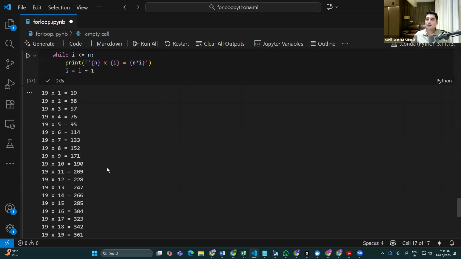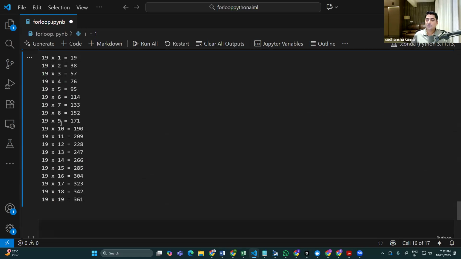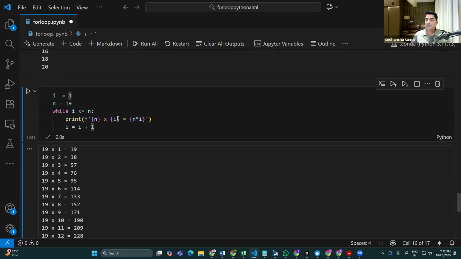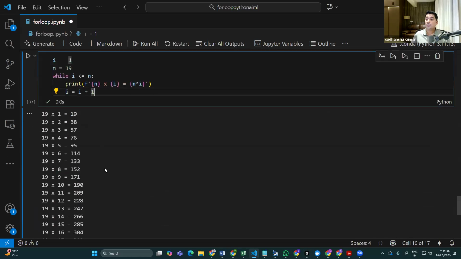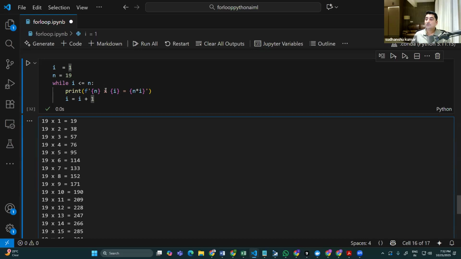So now, n into I: 1, then 2, then 3, then 4. I have to print it only till 10. I don't want to print it till 19 into 19. Just till this point, I want a table. So I can make it 10 here.